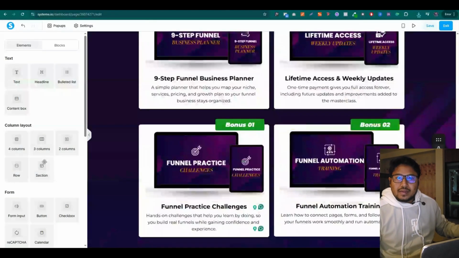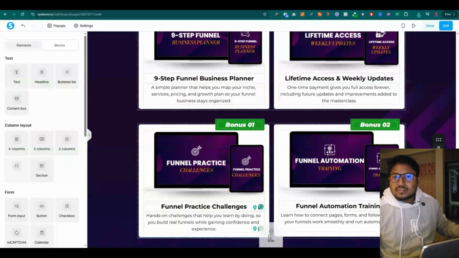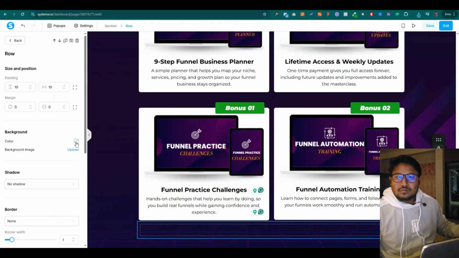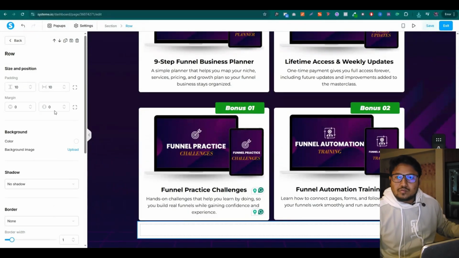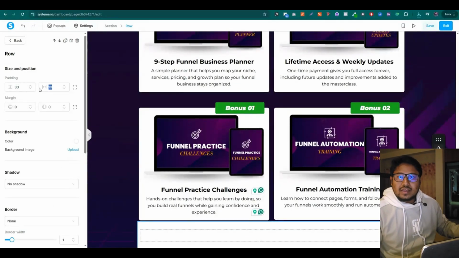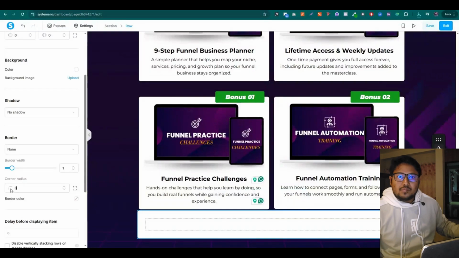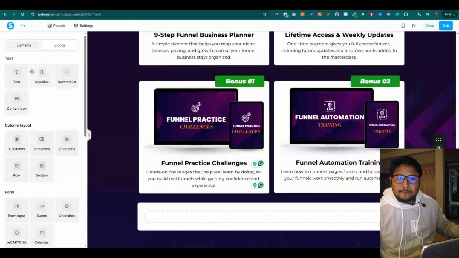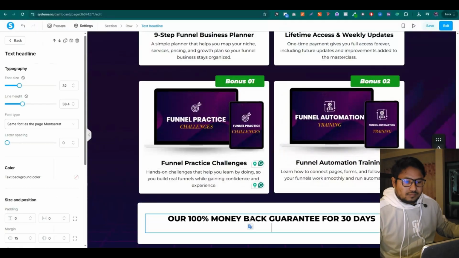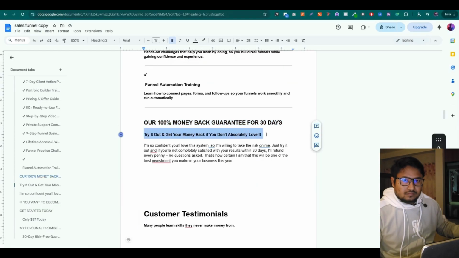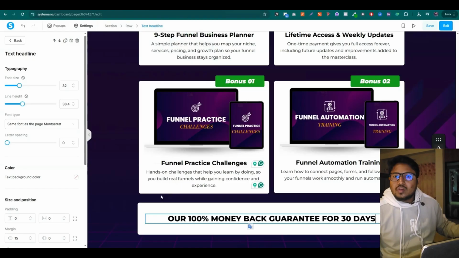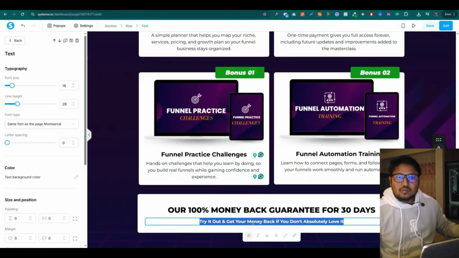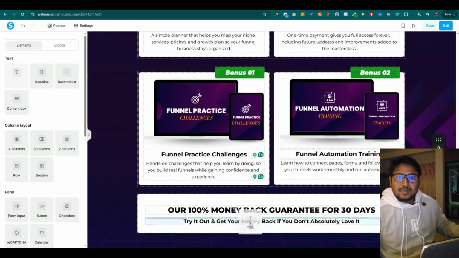Next, we will click money back guaranteed section. For this, we will add a row, set the background to white, adjust margin and padding, add border radius and drag and drop an image. We'll add headline and details. Customize the design a bit, duplicate the button and place it below.